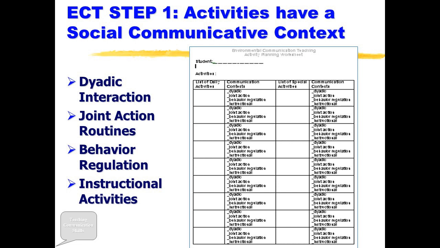Part of our steps, the first three steps in part 1, were the idea that activities set the context, not putting the device in front of a kid. Putting the device in front of a kid doesn't set the context for why they're communicating. What you're doing in the classroom is setting that context. For more of that, if this looks like new information to you, you need to watch part 1. But this is the worksheet that goes along with step 1.